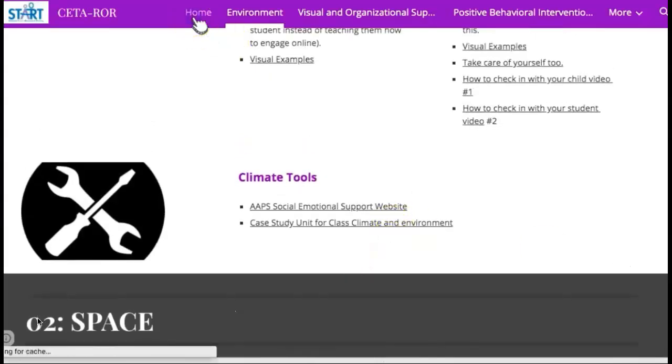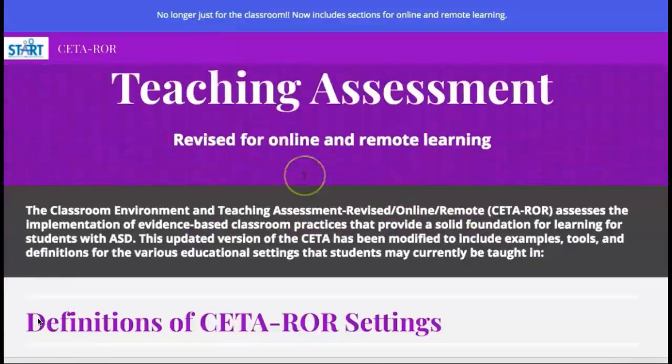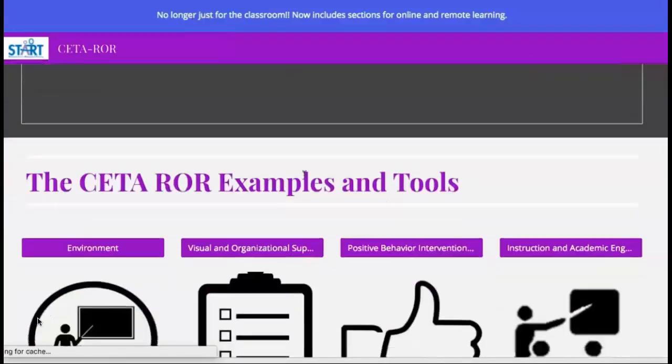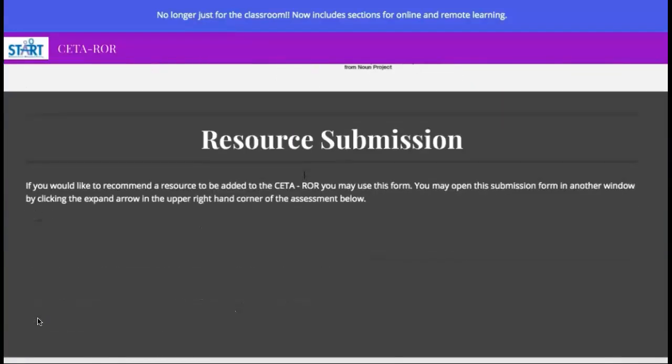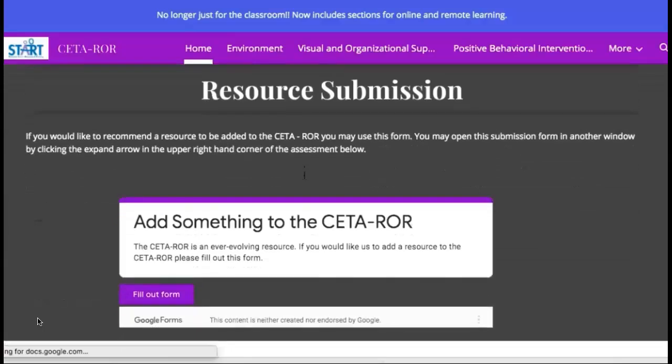Going back to our homepage and scrolling underneath the buttons, we have a resource submission. The CETA-ROR is an ever-evolving resource. We definitely do not have all of the evidence-based materials that are out there. If there's something that you would like to submit, please fill out this form.